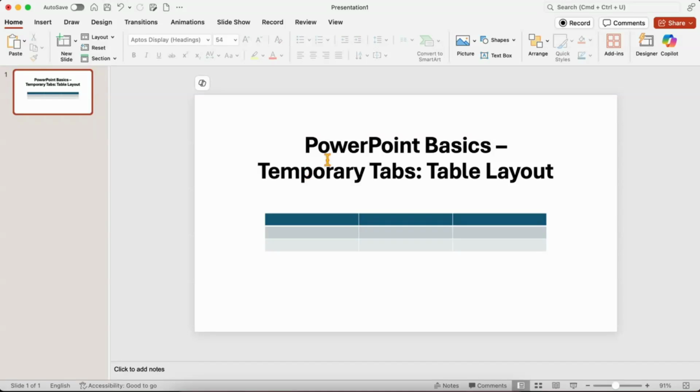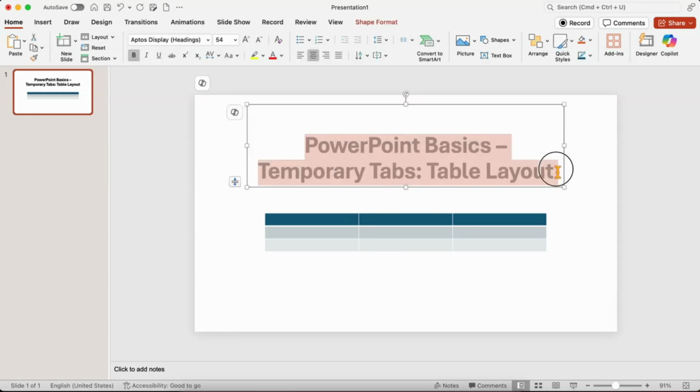In this video, we will learn how to work with tables in PowerPoint 365, focusing specifically on how to adjust them within your slides. This is an essential skill for beginners who want to create organized, professional-looking presentations.